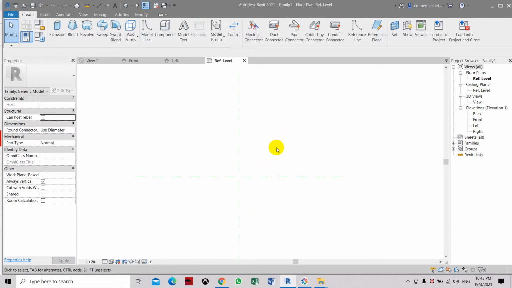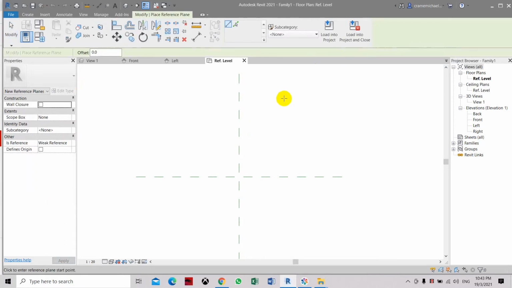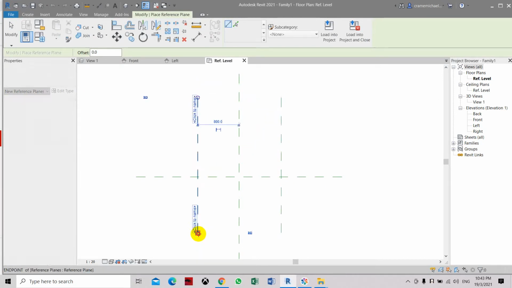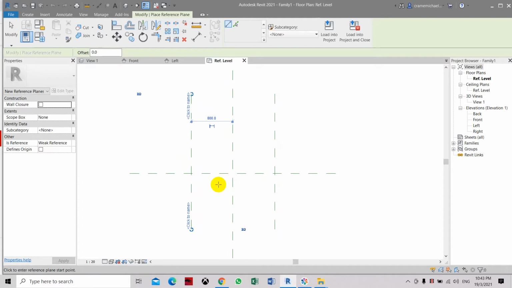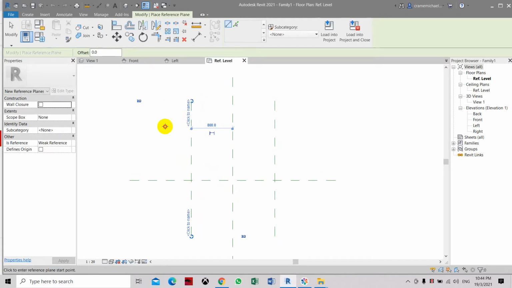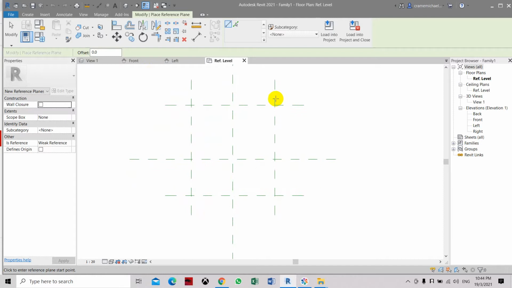So let's create. First part is we need to make sure we place the reference plane. This is typically our reference. Even in a circle, we still need to have this reference plane. So let's create a square chair, a simple square chair. Let's create the X reference.